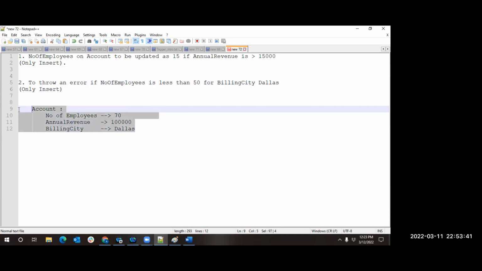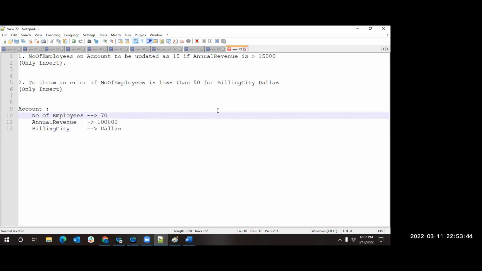Now listen carefully, you will understand why it is needed to have control on the order of execution of triggers. First, let's go with an assumption that this one got fired first. What will it do? Number of employees on account will be updated to 15 if annual revenue is greater than 15,000. So the number of employees will be updated to 15. I'm assuming my first trigger got fired first, and then it went for the second trigger. My first trigger modified the value from 70 to 15. Then my second trigger came into the picture.